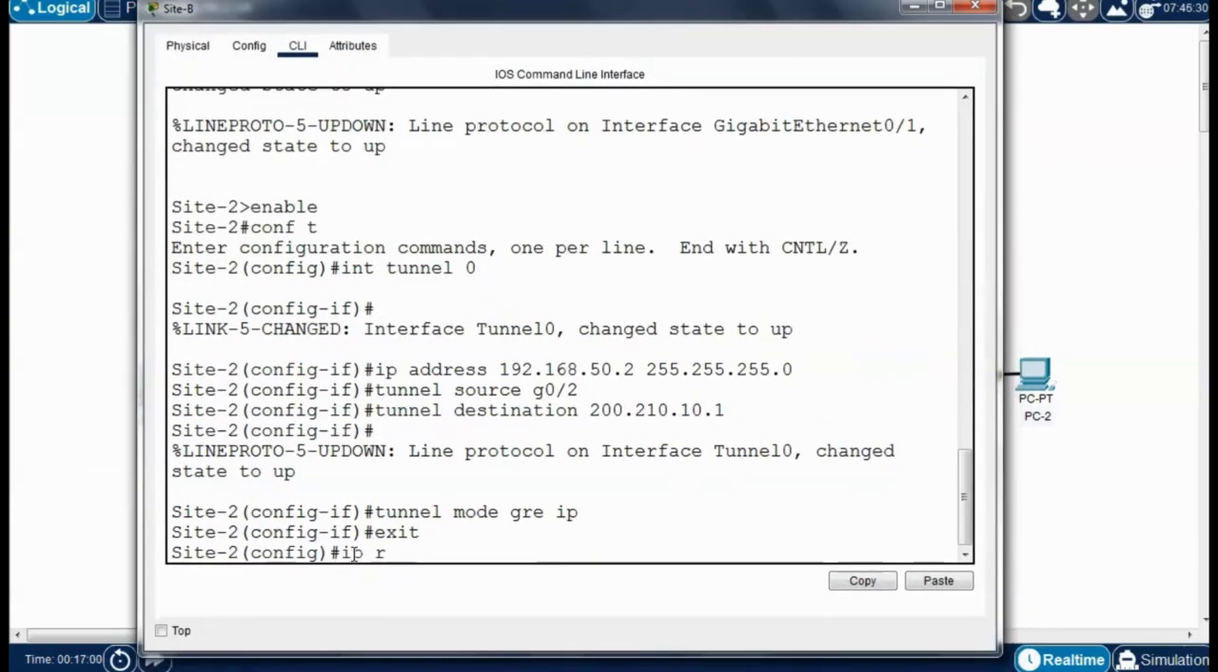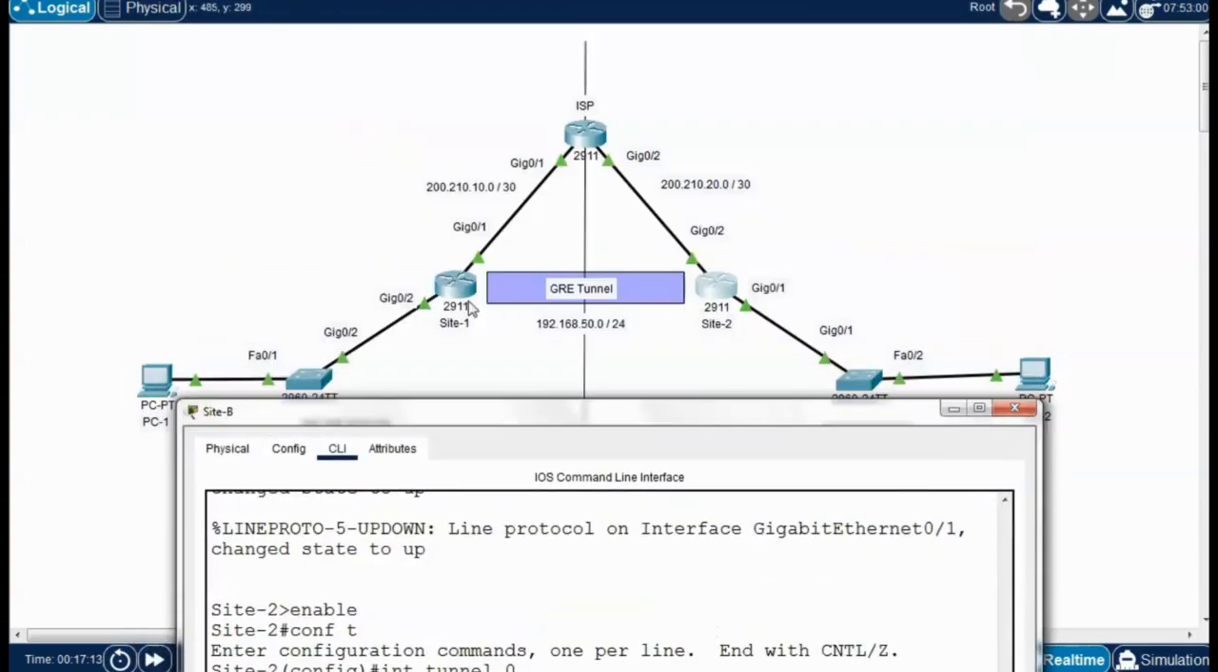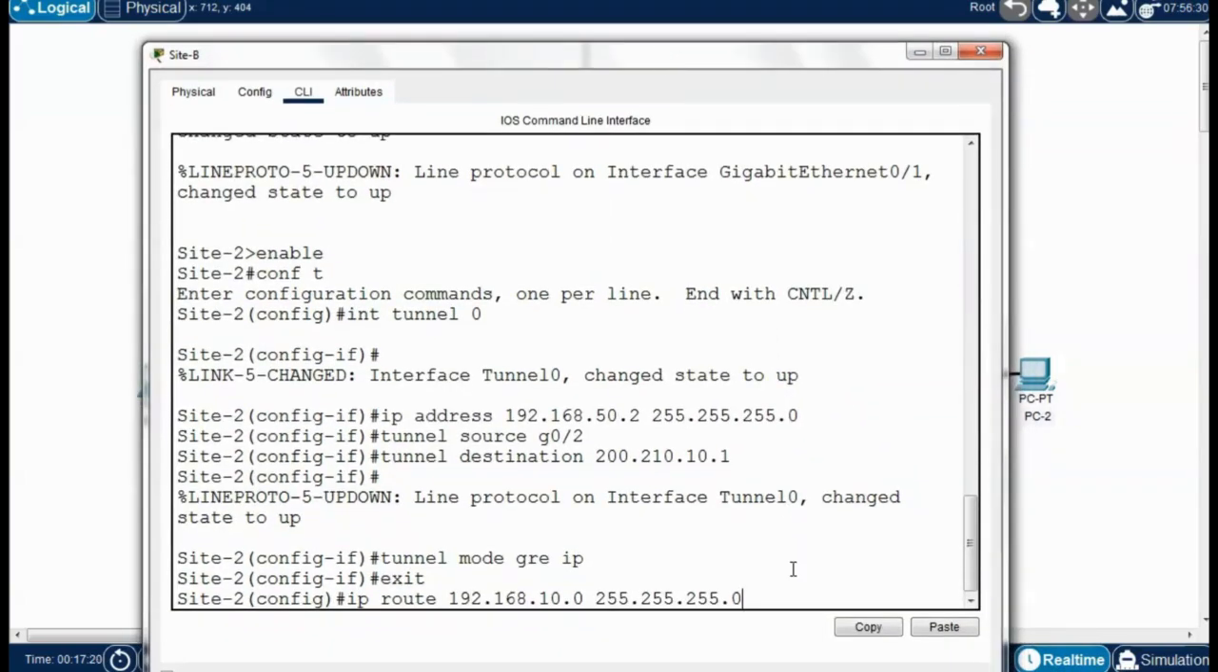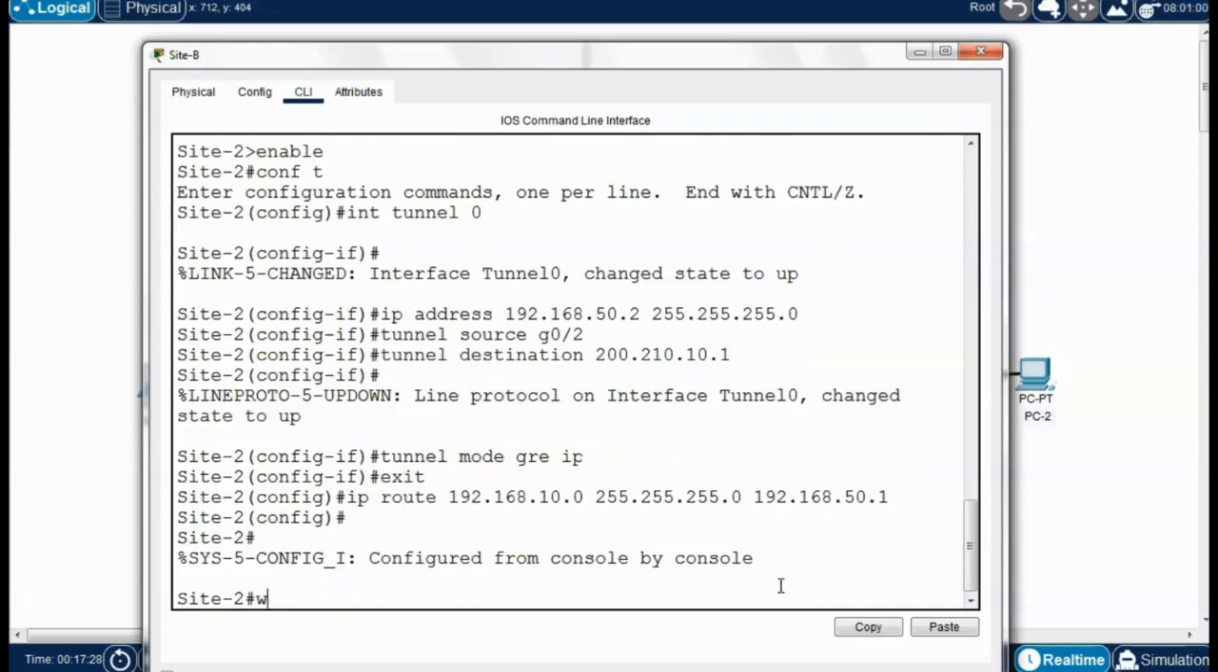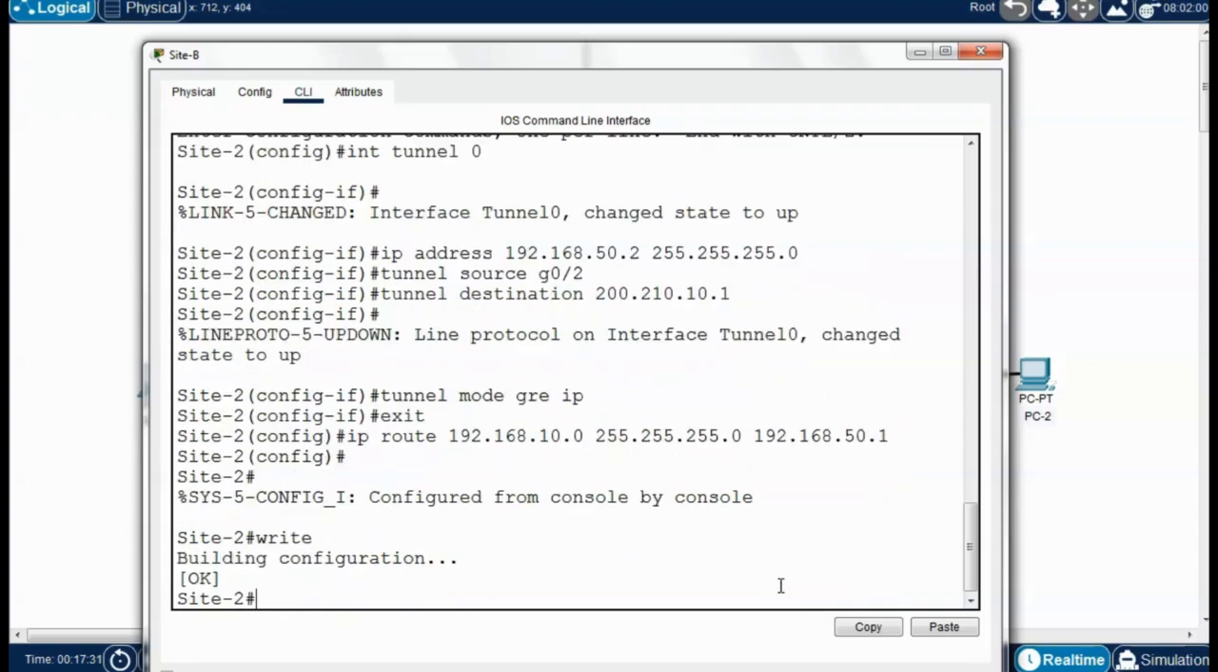All right, so IP route, then 192.168.10.0. Okay, then 255.255.255.0, and then the next hop should be the virtual tunnel interface of the site 1, right? So the 50.1. So next hop is 192.168.50.1. There you go. And then Control C. Let me save now the configuration.